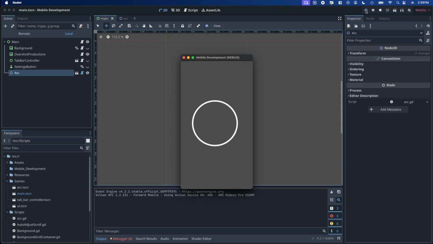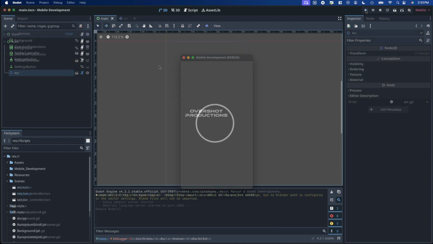In this video, I'm going to show you how to use the draw arc function that's built into Godot to draw an outline of a circle that you can then use a tween on to actually draw attention to something that's within the user interface on the window.